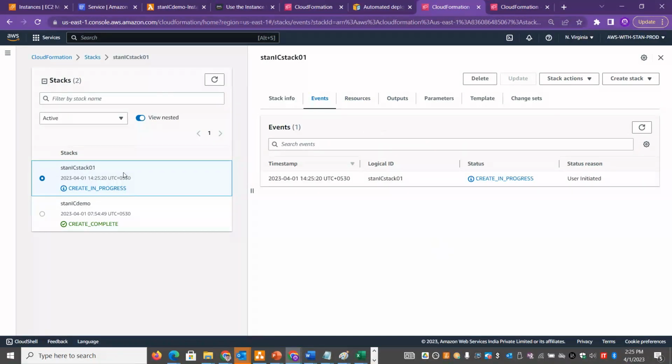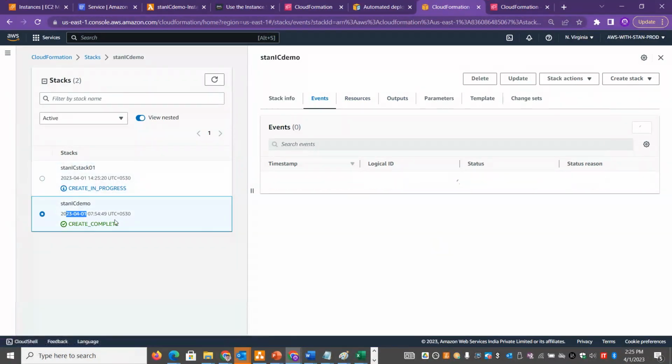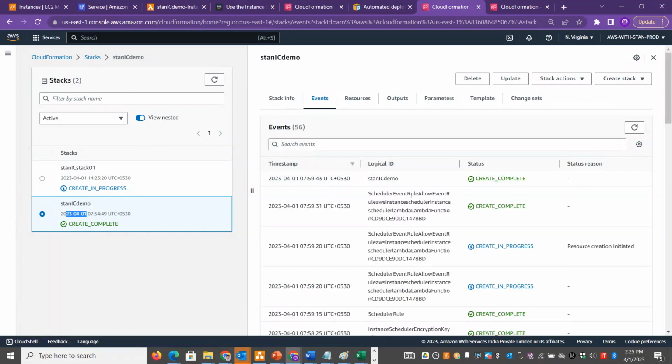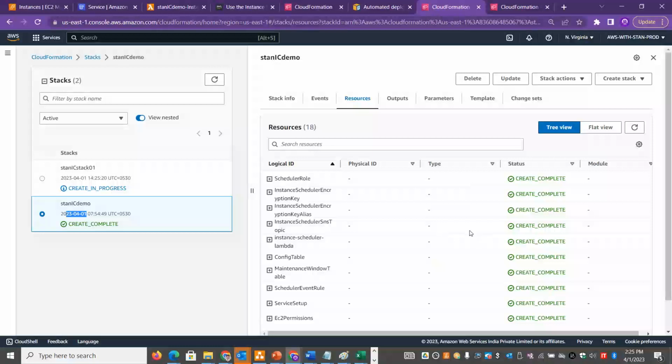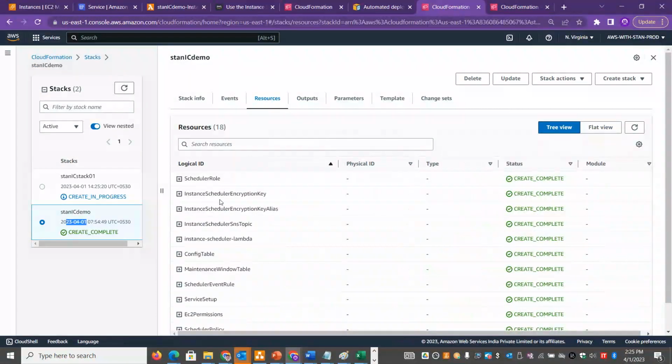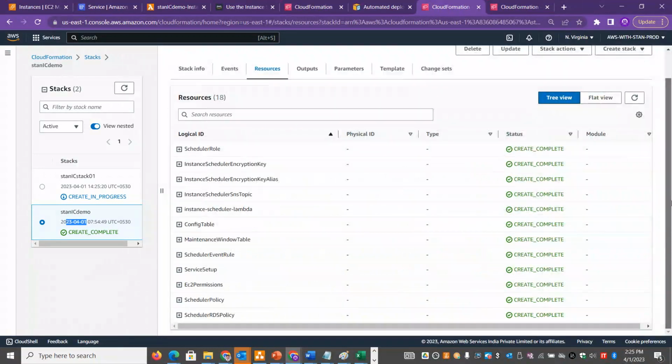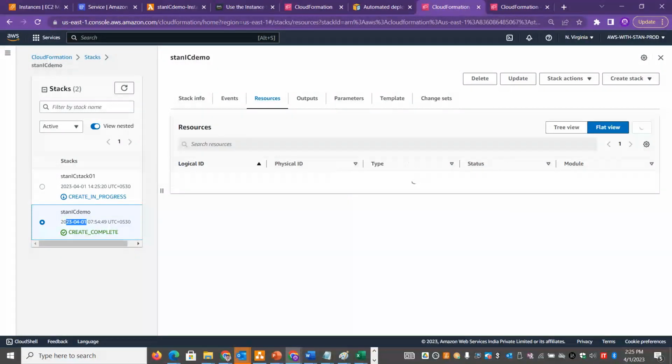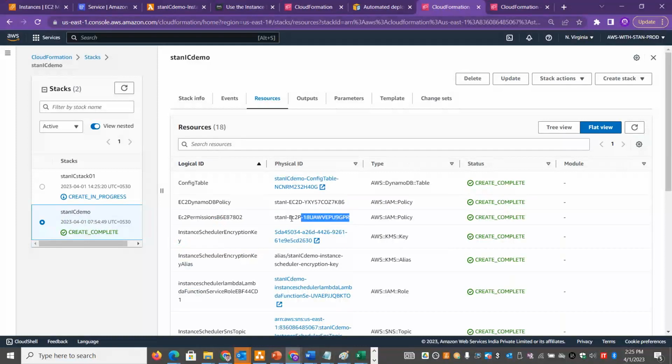So in the interest of time, I've triggered this a few minutes back in one more region, my North Virginia region. While this is creating, I'll walk you through the different resources that will get created. If you look at the resources here, there are two different views. The tree view gives you the logical view of the different things it has created, like your DynamoDB, the permissions for EC2 instance, IAM. And if you go to the flat view, you'll be able to see the physical ID of each and every resource that has been created.